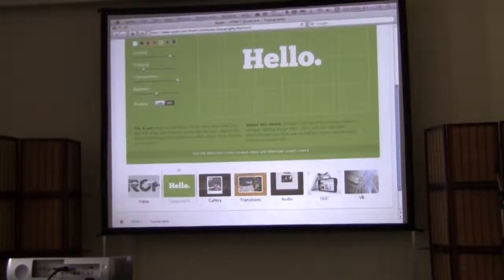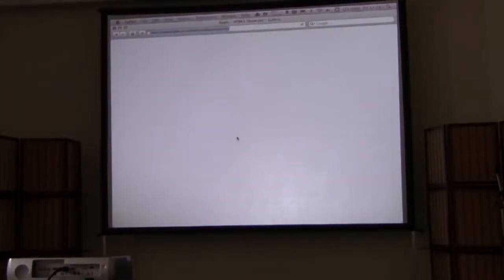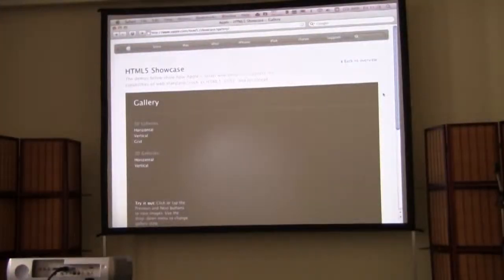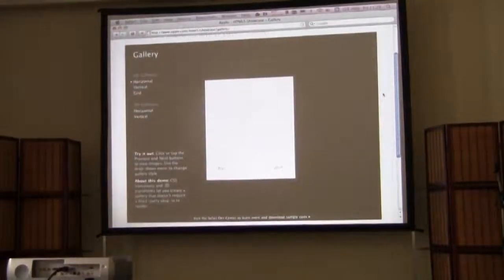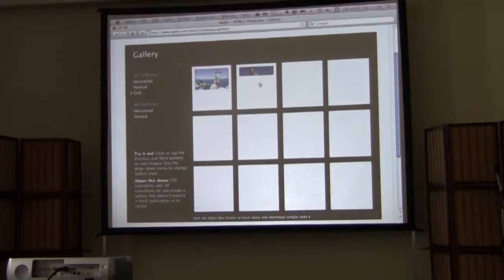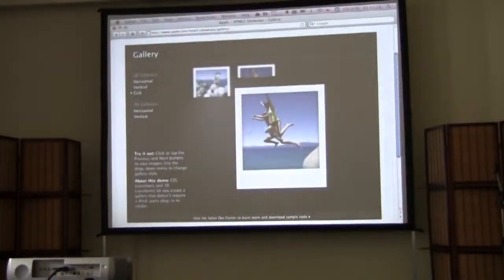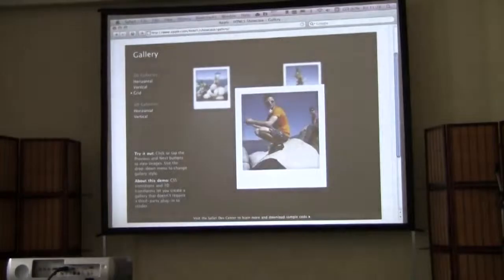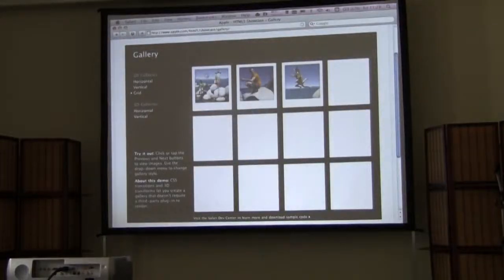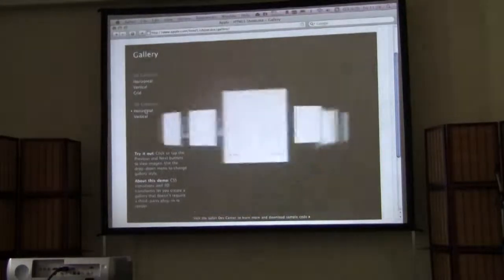Let's see if you can load the gallery. A little gallery without Flash. We really like it when there's no Flash involved. I don't know if you noticed that yet. Don't tell them about the JavaScript again.